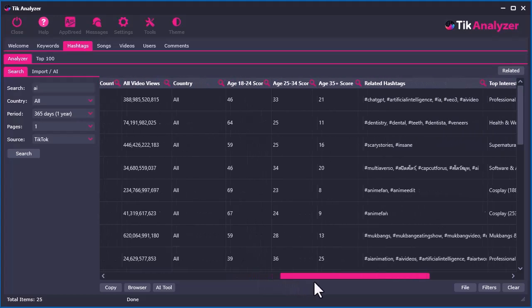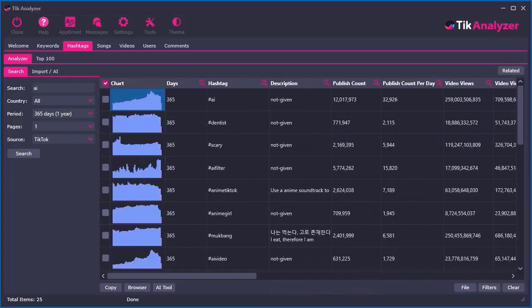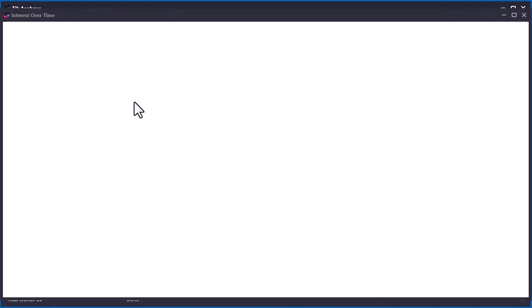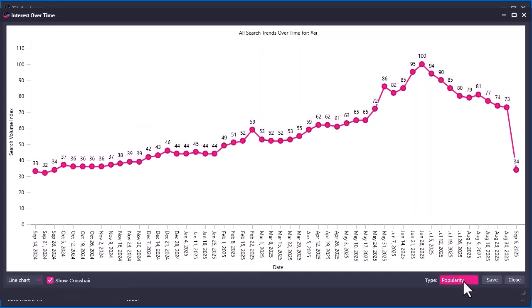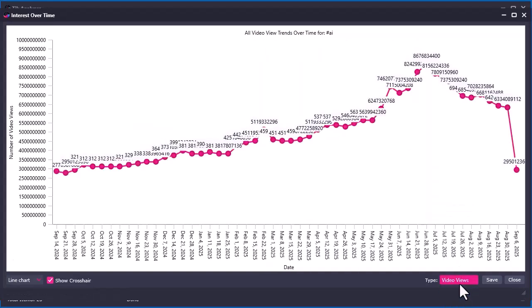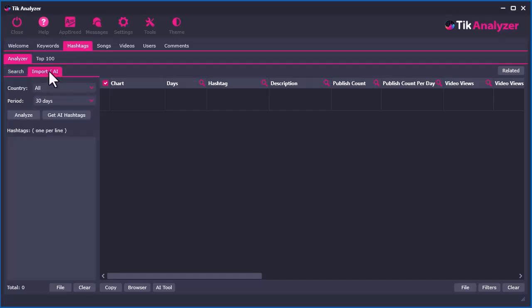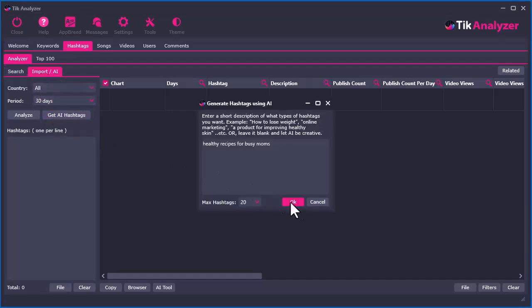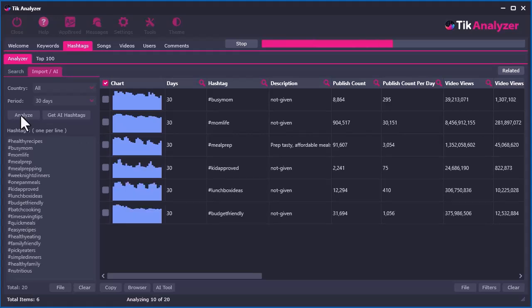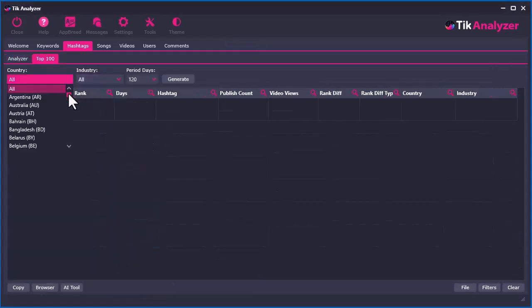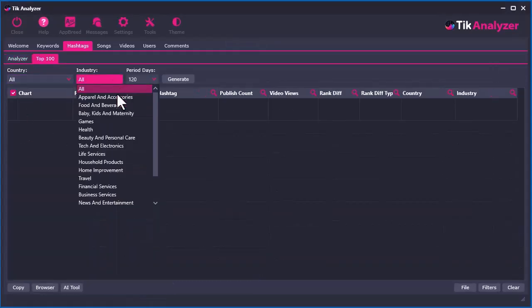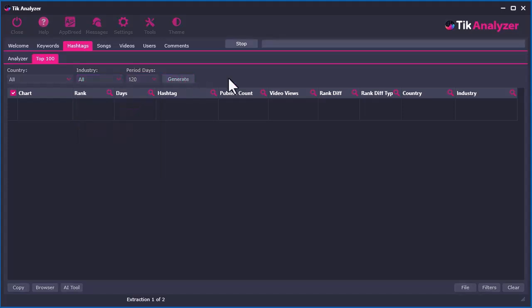What's really cool is how easy it is to use. You can generate hashtags directly from TikTok, Google, or Bing, or use the built-in AI feature to instantly create smart, relevant hashtags based on your niche or topic. If you're not sure where to start, you can explore the top 100 hashtags across 18 different industries and countries. That makes it super simple to find what's hot globally, or in your specific market.